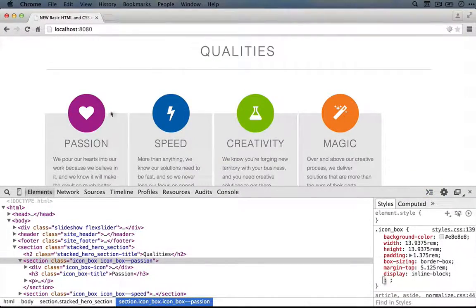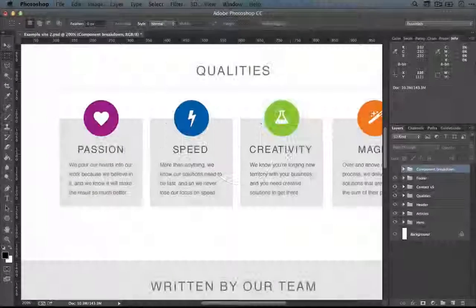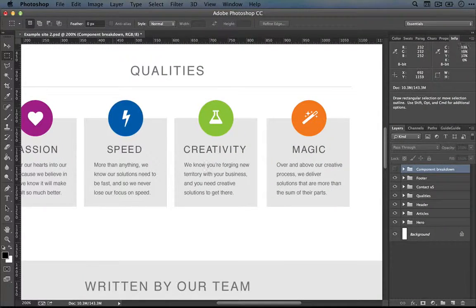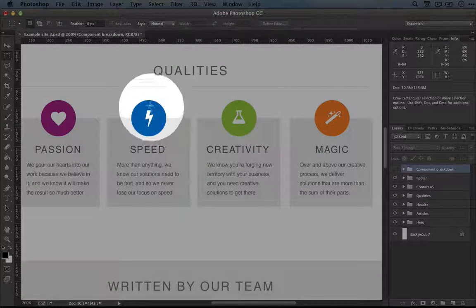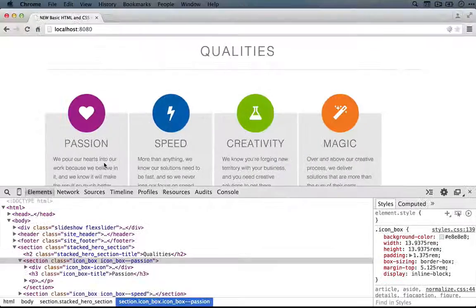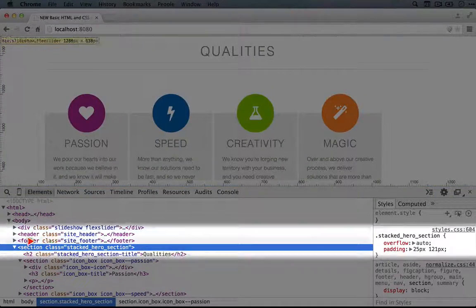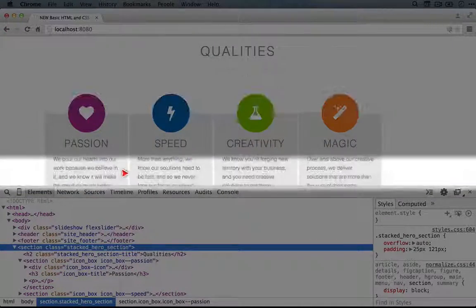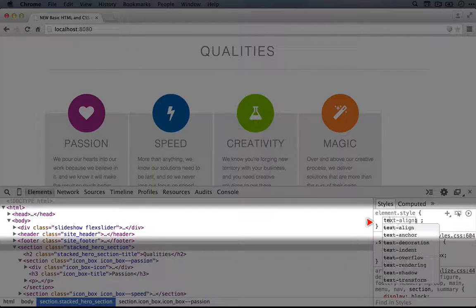Now if we compare this with our mockup, there's more spacing between these blocks, but also they're centered on the page. So if we can imagine only having 2 blocks, they would be right here in the middle with some extra space to either side. So it would be nice if we could align these to the middle as well. And we could do that by setting the alignment in the overall section, that's this stacked hero section right here, to text align center. Let's try that. So we'll do text align center.